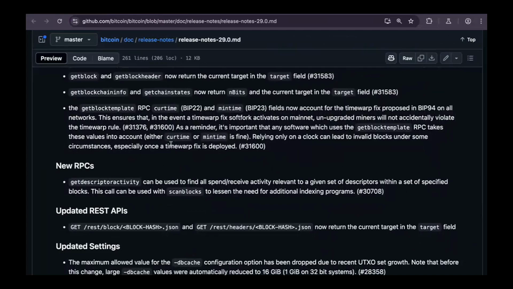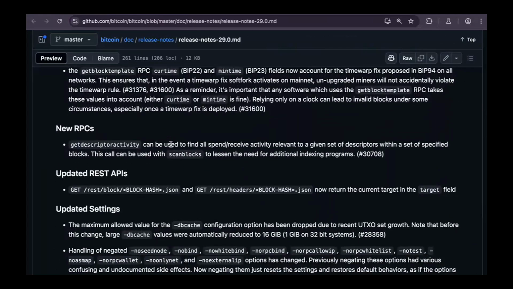And there is a new RPC that has been introduced, that is getdescriptoractivity, and it can be used to find all the activity of that descriptor, all the spend and receive activity of that descriptor within specified blocks, I guess. Yeah, blocks. All this can also be used with scanblocks.